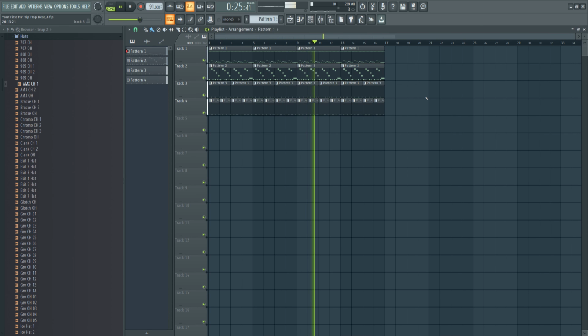Super simple. Now I can get into transitions and all that type of stuff. There's a lot to beat making, but this is how you get the New York sound.